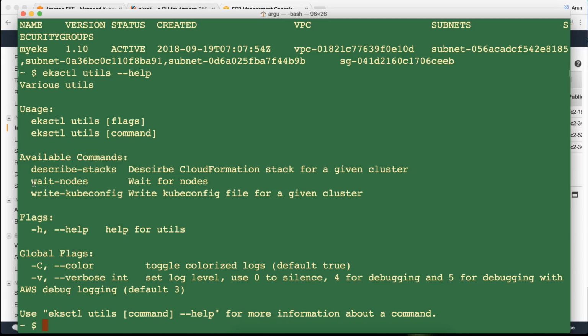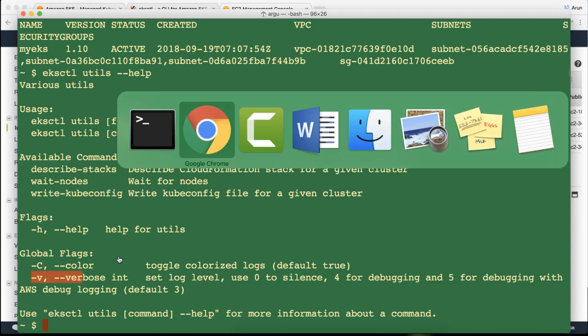This eksctl utils is very helpful too. By default, it writes the kubeconfig into the default location, but if you want to write it in a different location, this actually allows you to do that. And it can also give you more detail about your cluster and how the cluster was created. So that's pretty cool. Once again, very easy to get started with Amazon EKS using eksctl.